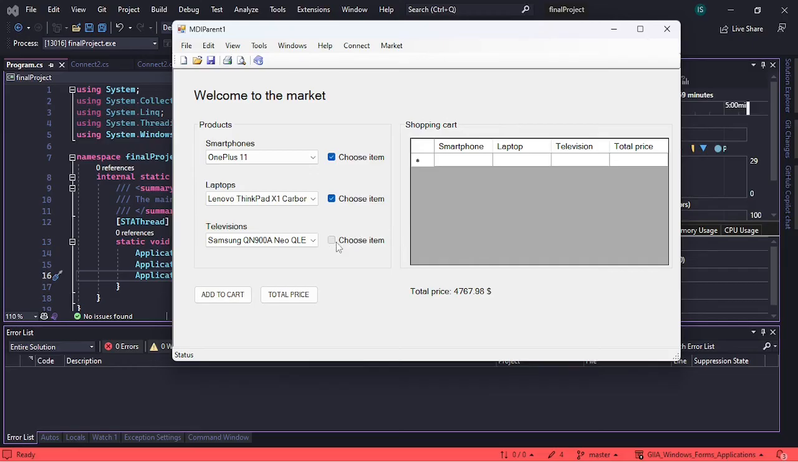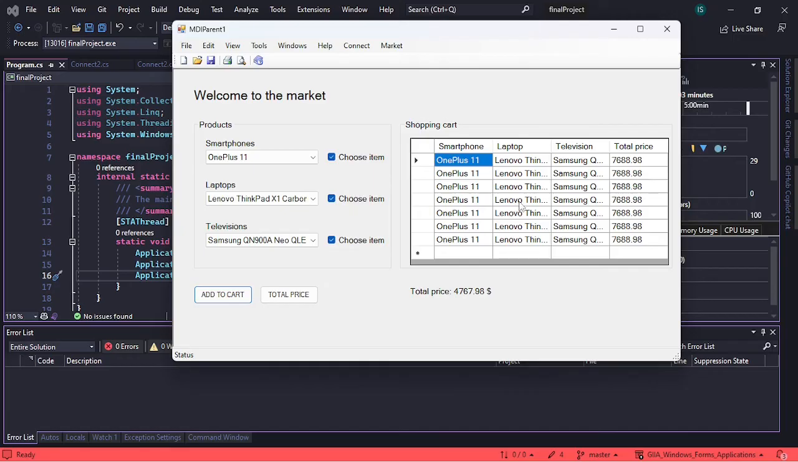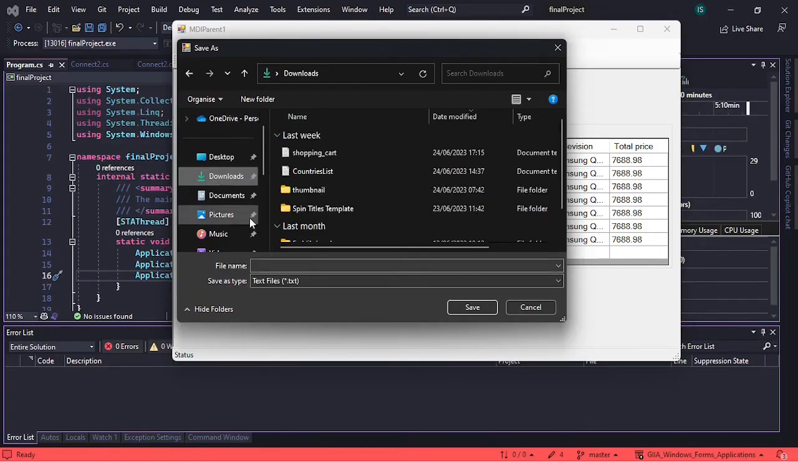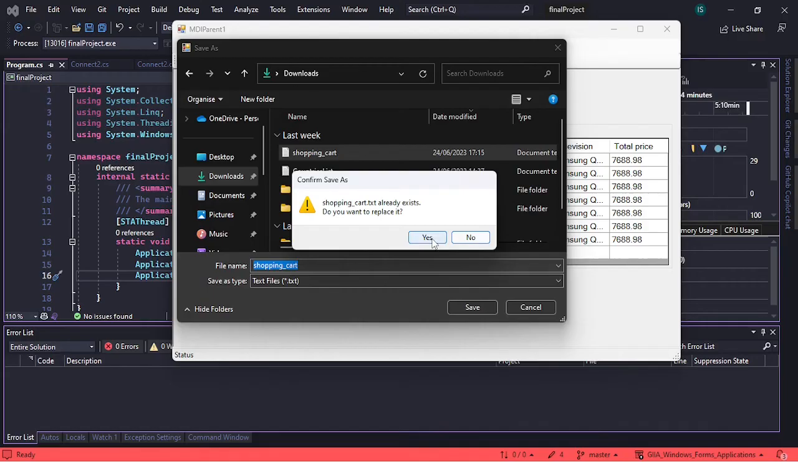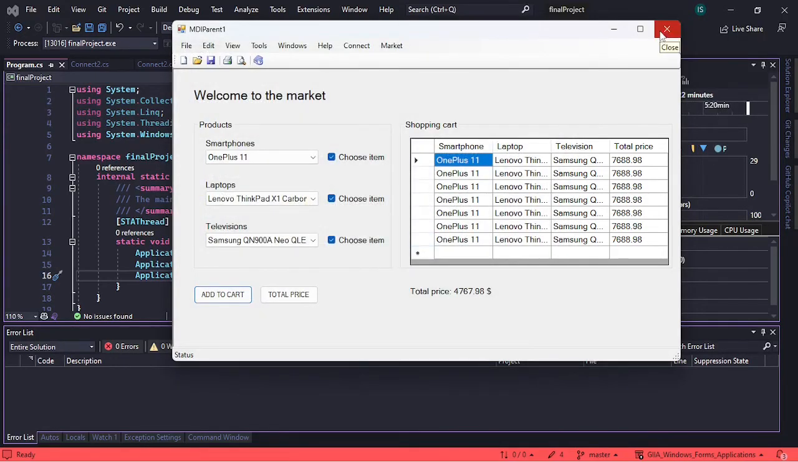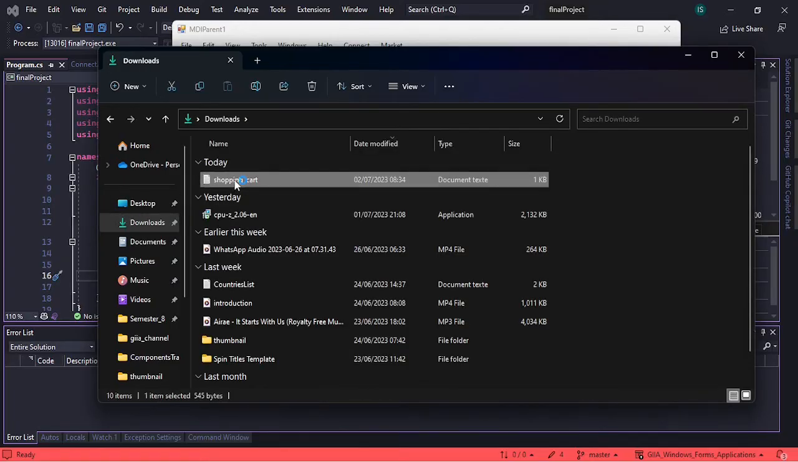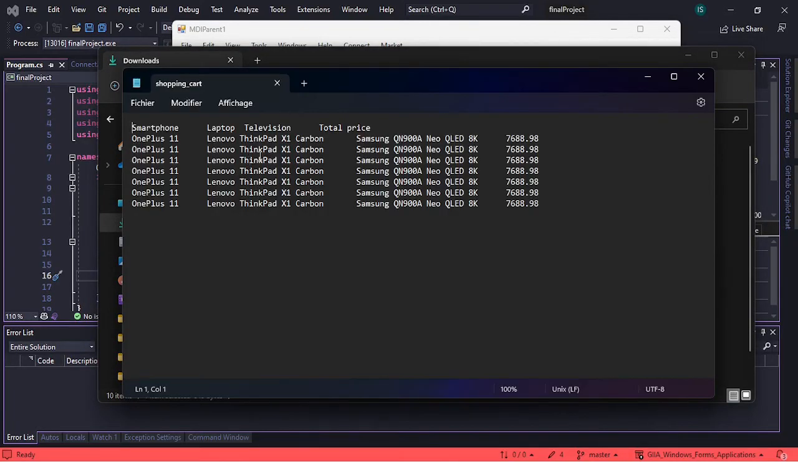I have added another thing called save, but this one you can customize however you want. So once I click on save, I get this openFileDialog. I can save it here, for example, shopping cart as a text file. Let's see how it looks. Let me go to downloads, shopping cart. And as you can see, we get the smartphone that we have bought or that we have in our shopping cart, the laptops, the television, and the total price.